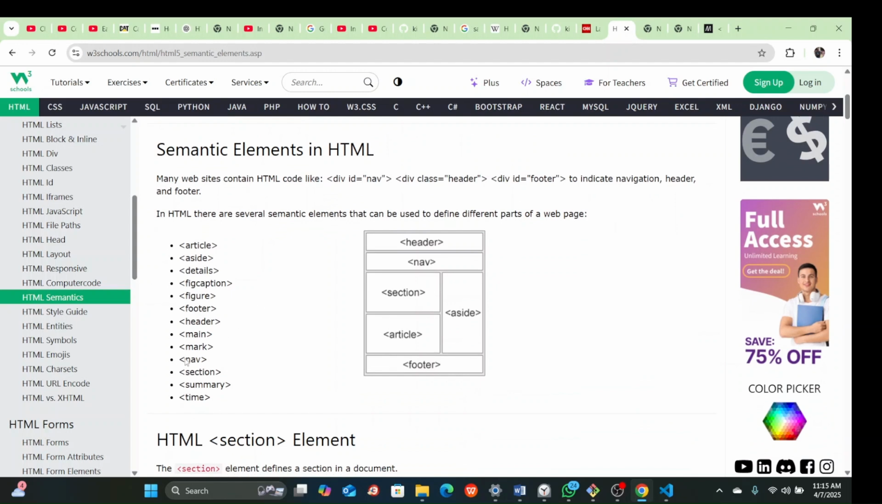These are other semantic elements. We have the main. The main is where we write all our code. All our code is written inside the main.